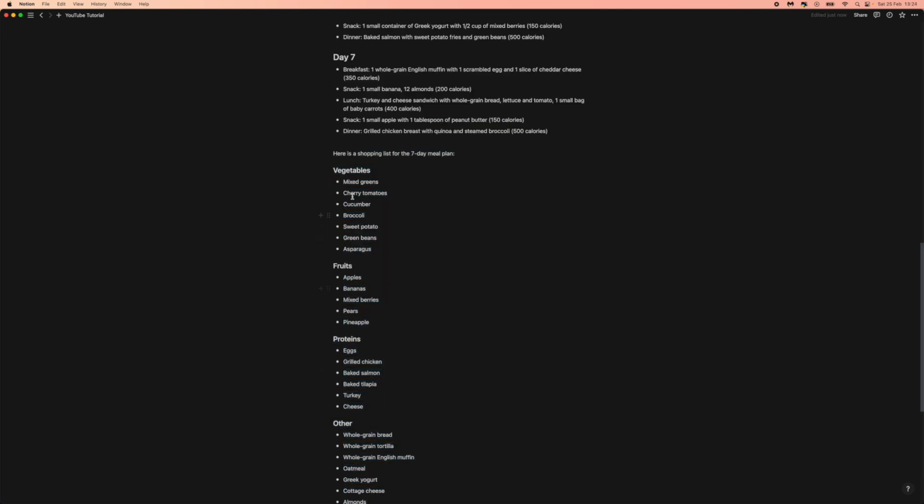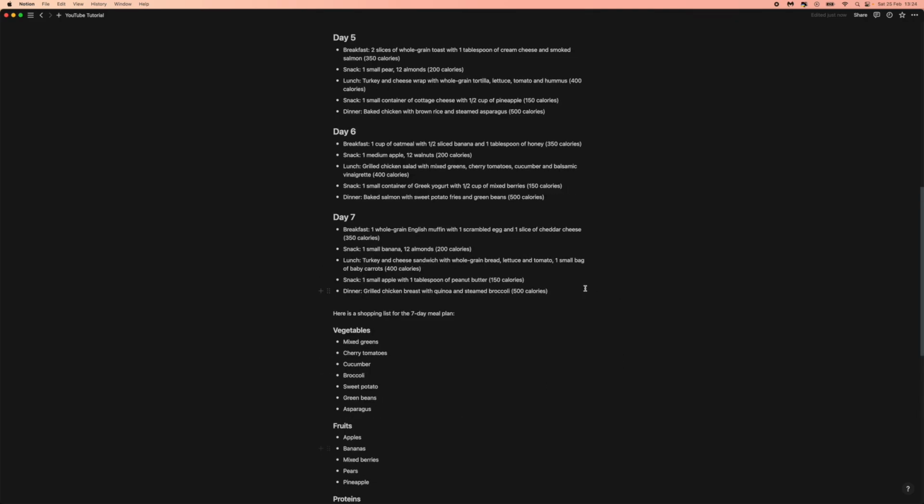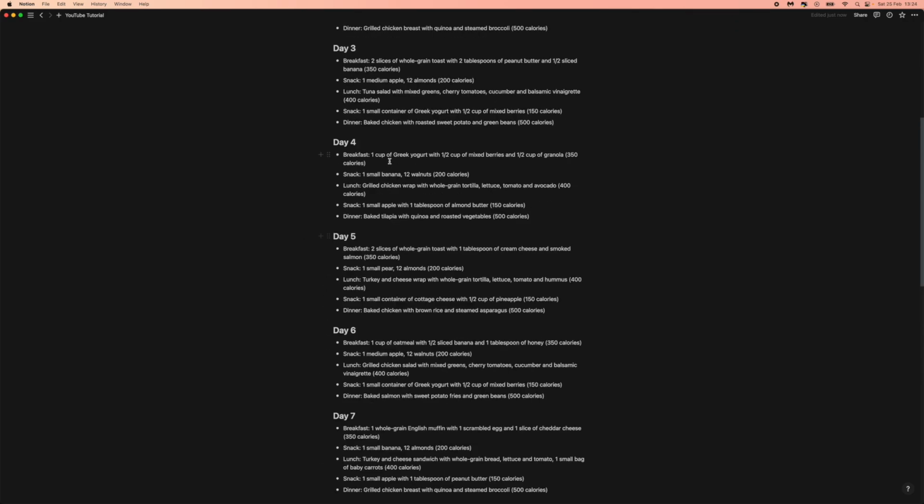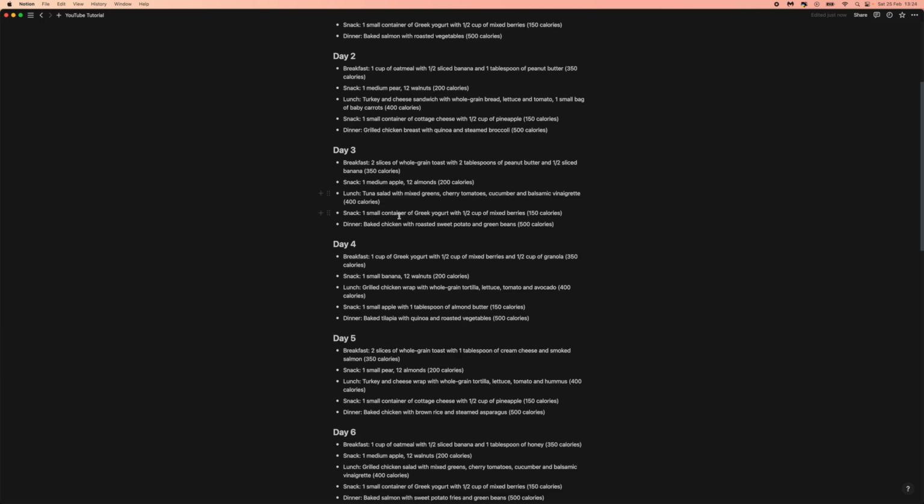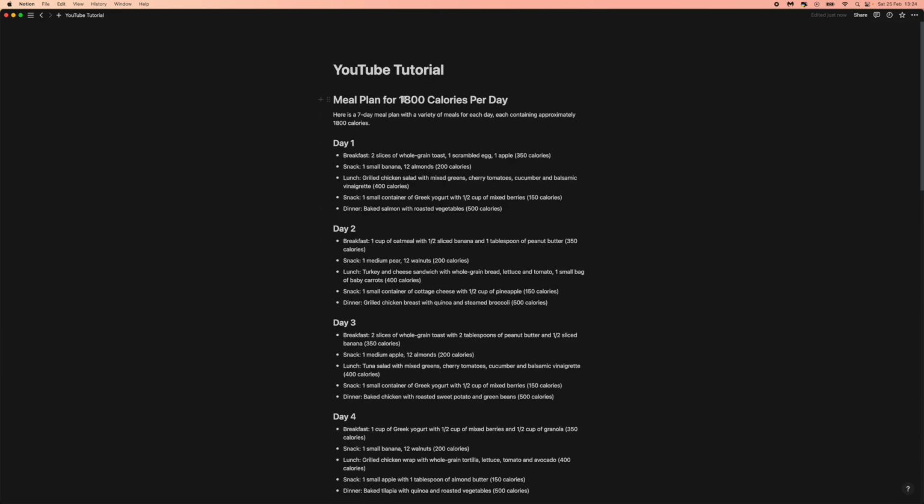All these ingredients right here are all you would need in order to use this meal plan that Notion has given you from scratch. And it contains 1800 calories per day. Obviously you could do it for 2500 calories, you could do it for 1500, whatever requirements you need. You can ask Notion to prepare you a meal plan, and it's just that simple.